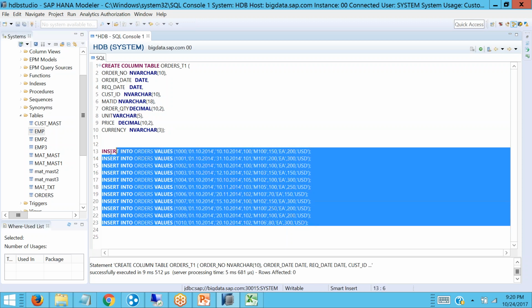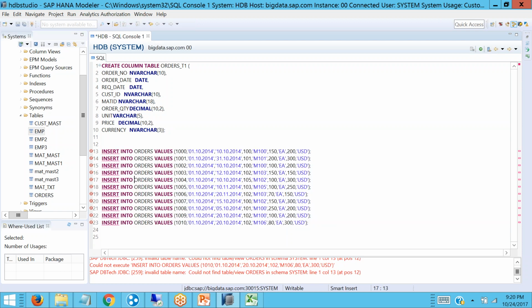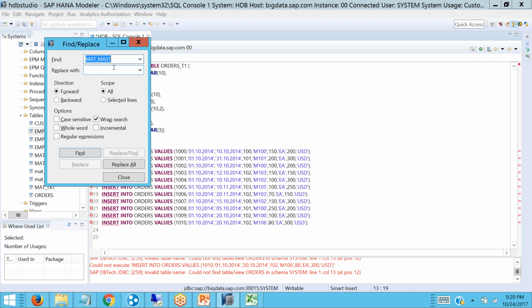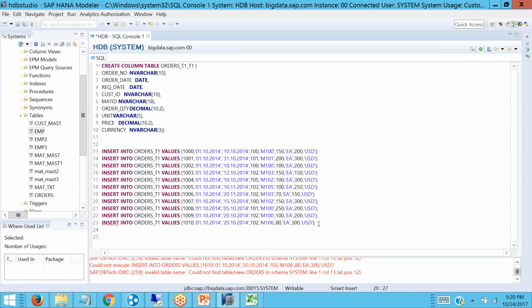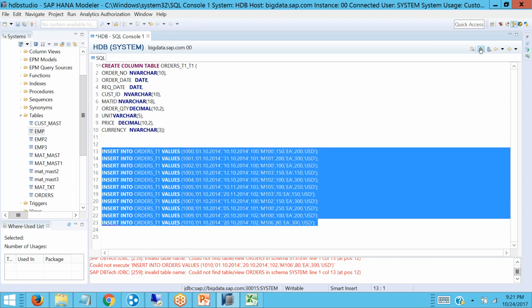In order to insert the data, when I click on execute, now what happened is, orders, we have renamed this. Control F, make it as orders underscore T1, replace all. Now select the whole insert statements. Done.